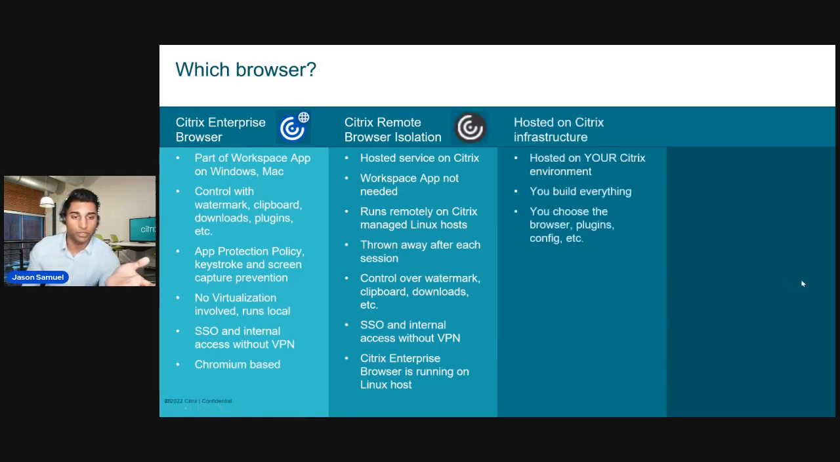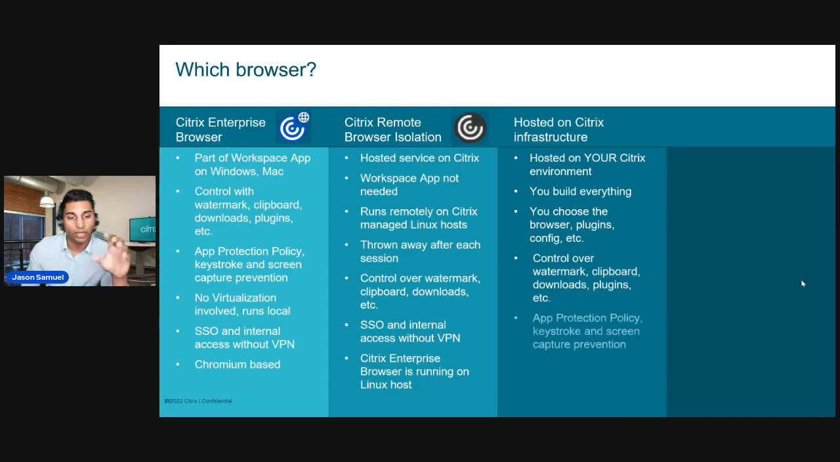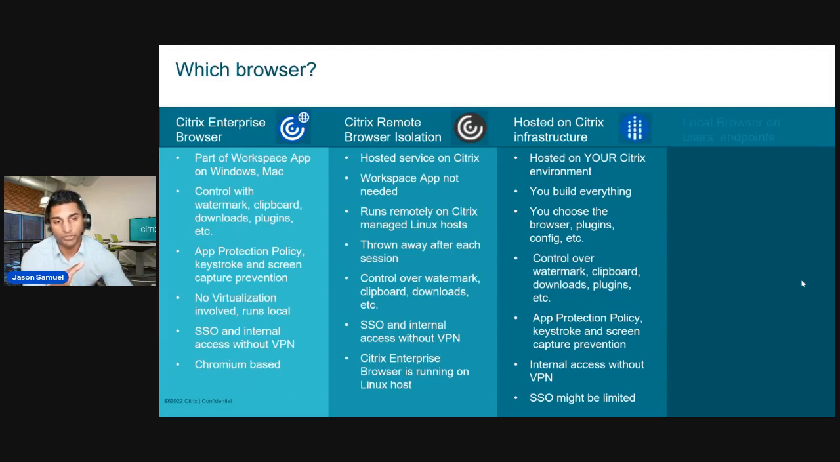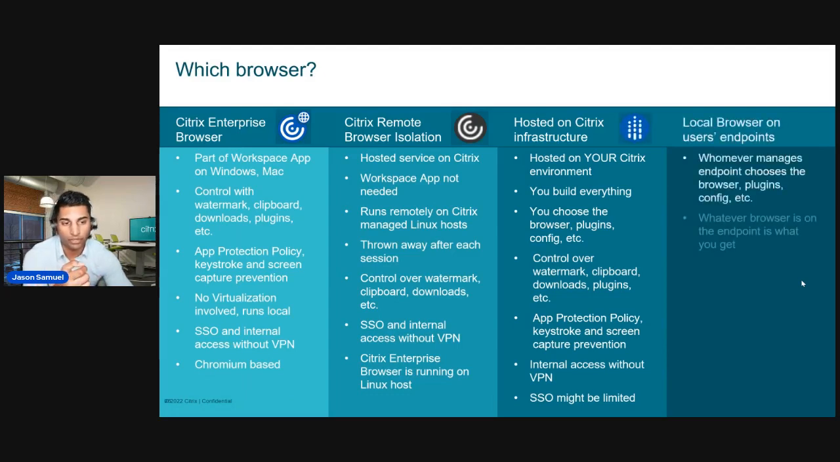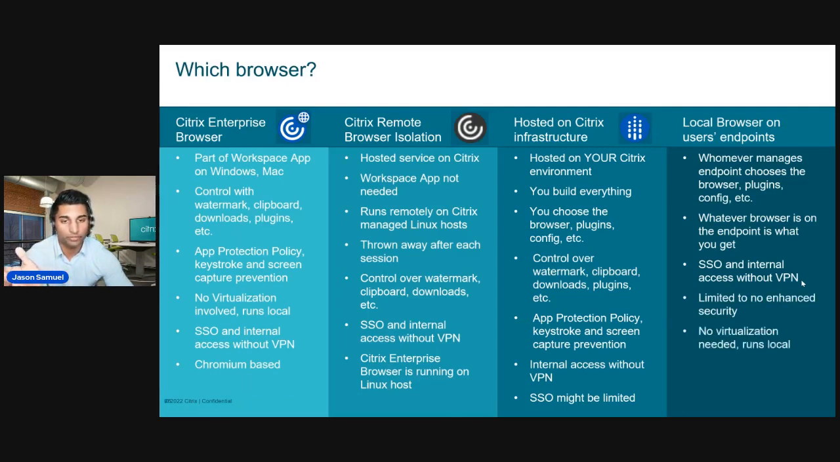So this is the traditional published apps. You build out your Citrix environment, you build everything, you throw up a bunch of Server 22 boxes, you install Chrome Enterprise, and you publish it. You choose the plugins, you choose the GPO for it, and then it's all up to you. And it's internal access without VPN because it's launched from Workspace, but it's also virtualized. So it's a decent browsing experience, but it's not exactly native. And some of the SSO options are limited with published apps. So the users will be prompted again for logins, which they find annoying. And then the local browser, it's like the Wild West out there. You get really no benefits with that.